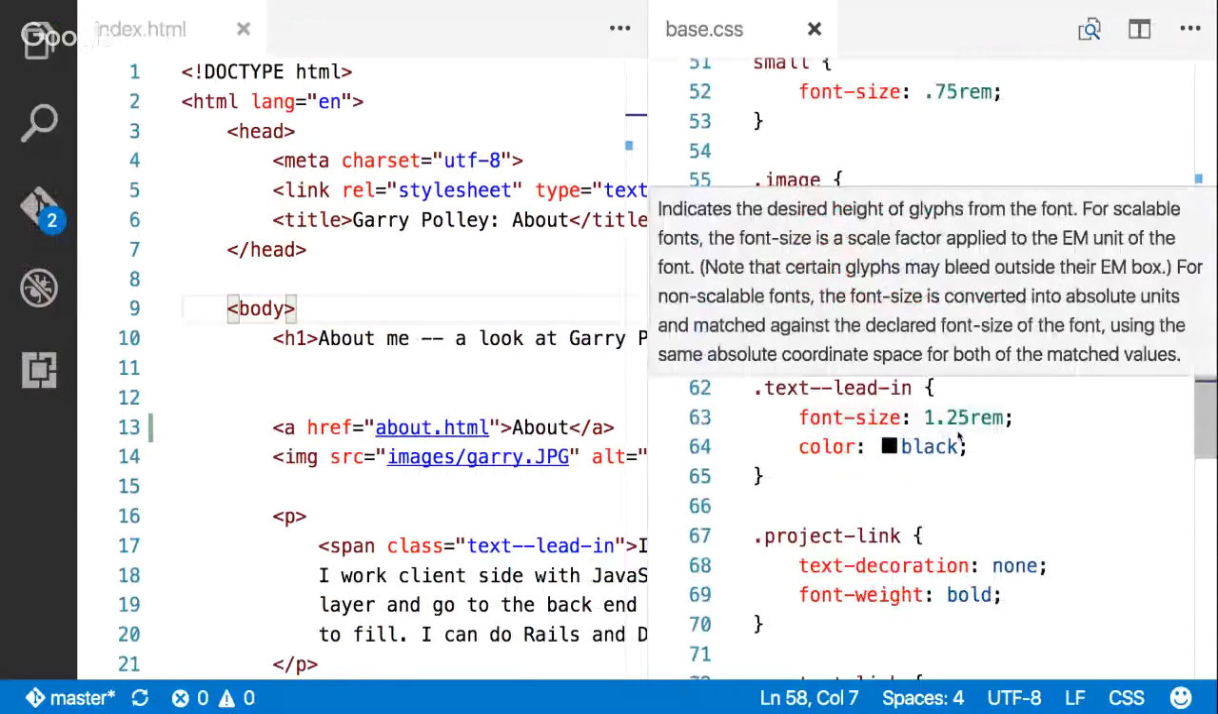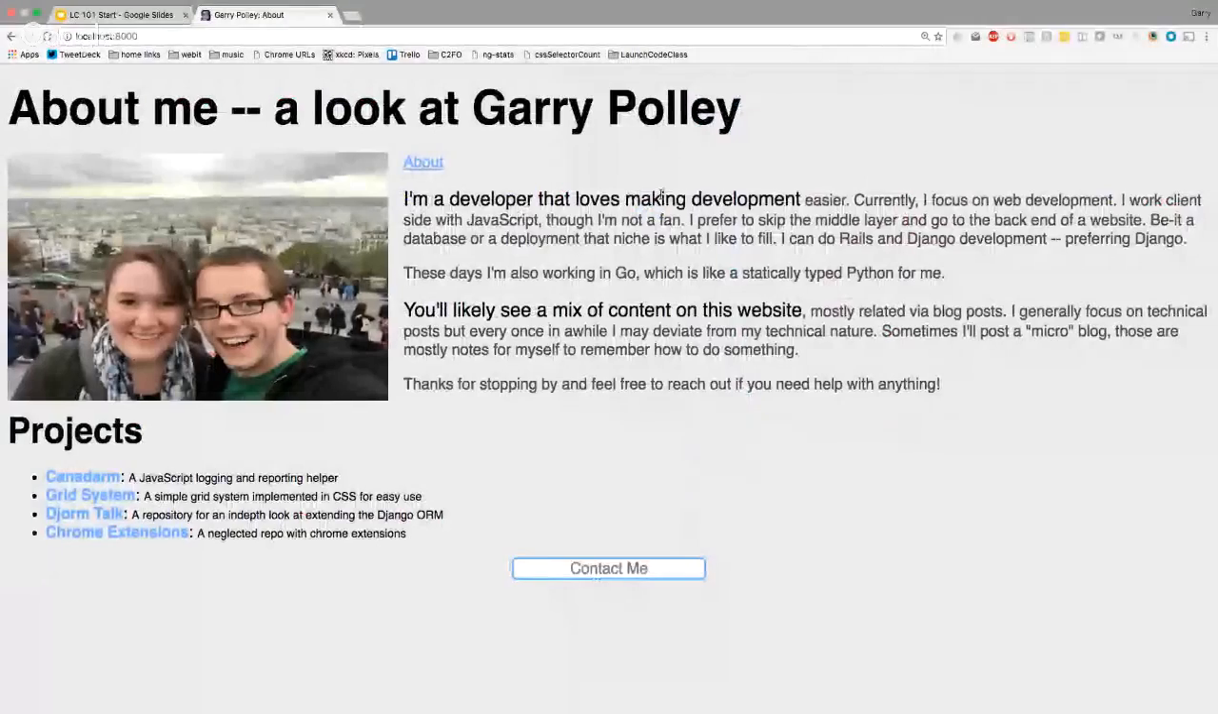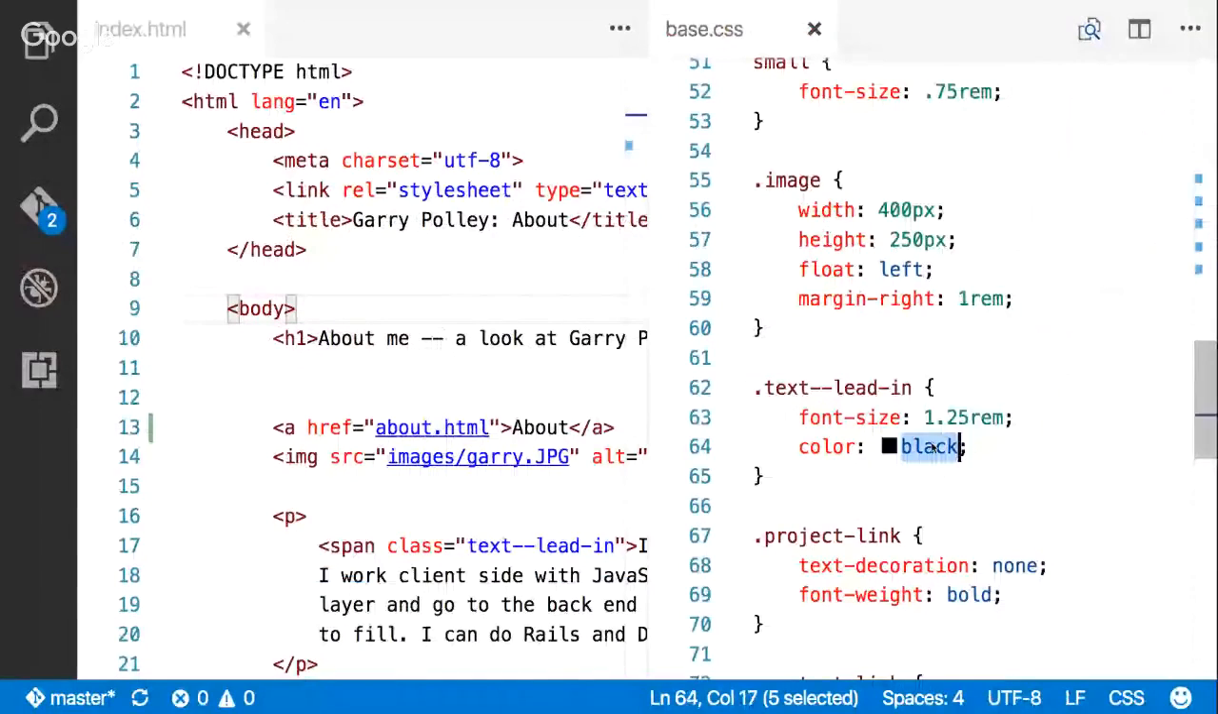Text lead in, I made slightly larger. That's why it's just a little bit bigger than the base text. And I colored it black specifically. Something you can do in CSS, and I believe it was done some in the Code Academy we worked through, is you don't have to always give hexadecimal values. You can give text values for something like 255 colors, I believe, if you just want to use a large base set of colors.